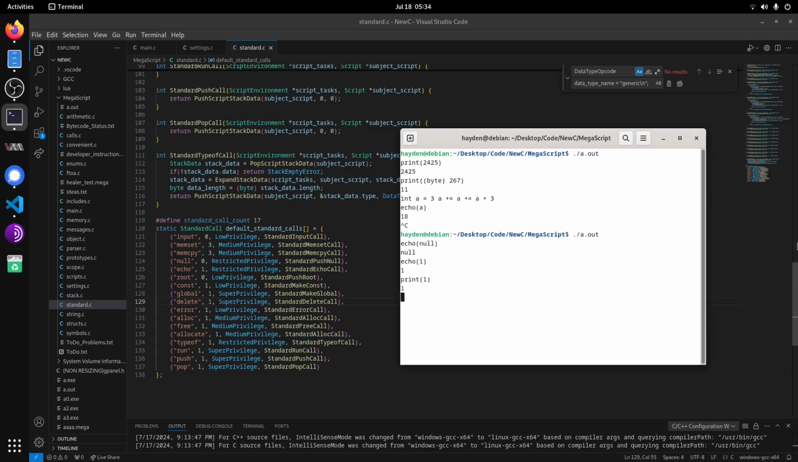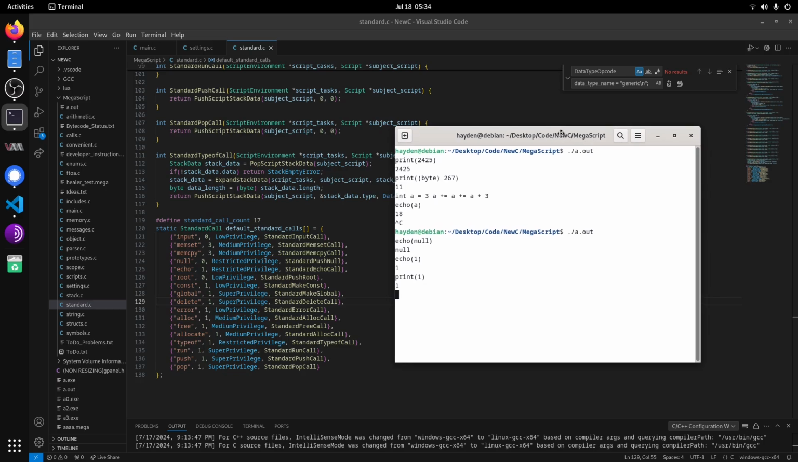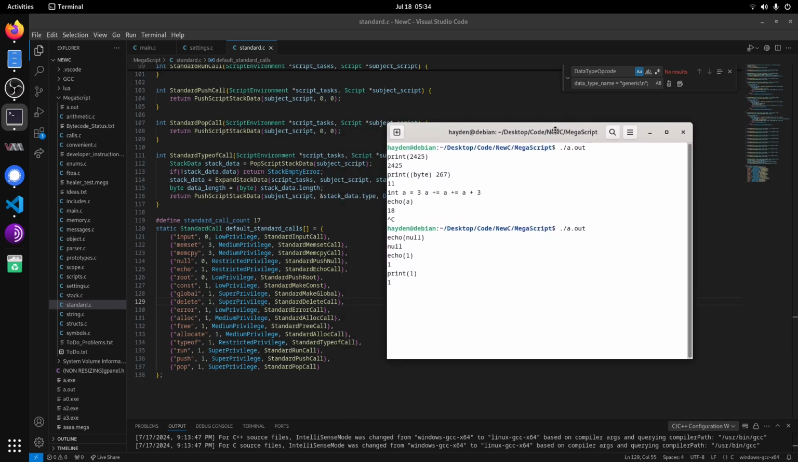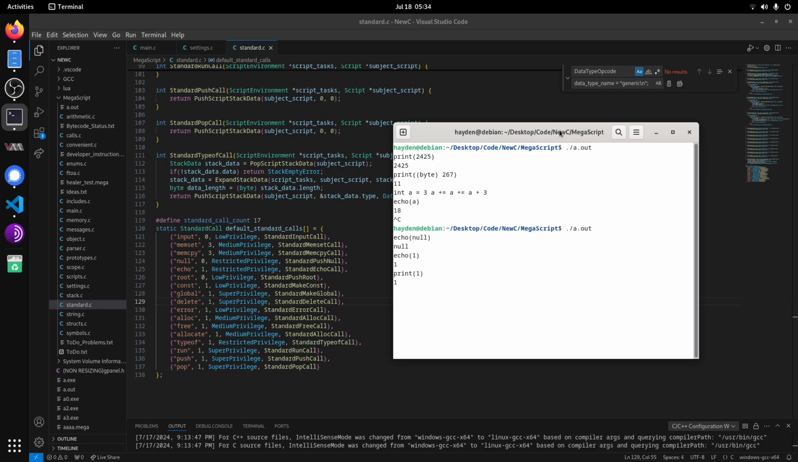But anyway, what else did I add? I added some other stuff like typeof. Oh yeah, now you can do typeof, so you can get the type of something. So typeof 1, and that's an int 64. And if we were to do typeof one byte unsigned, it will be an unsigned int 8.